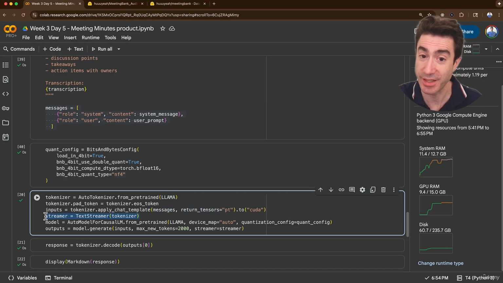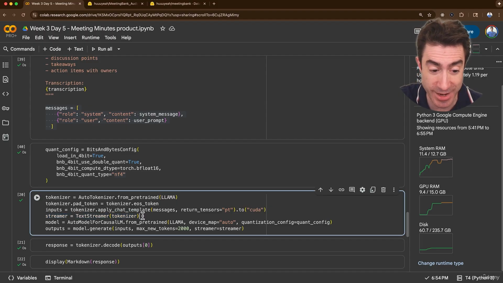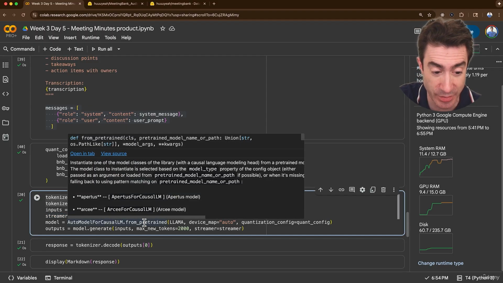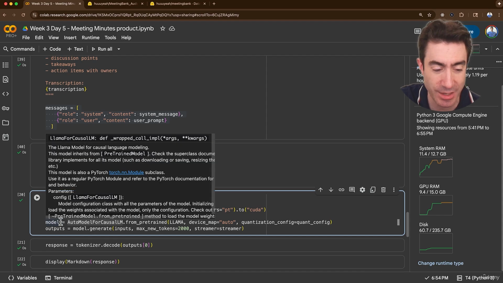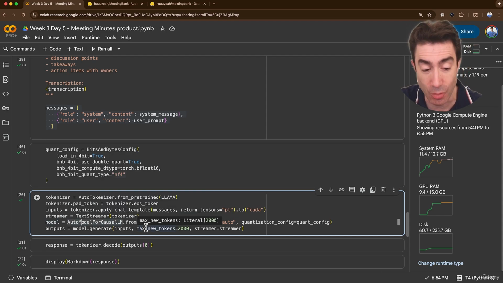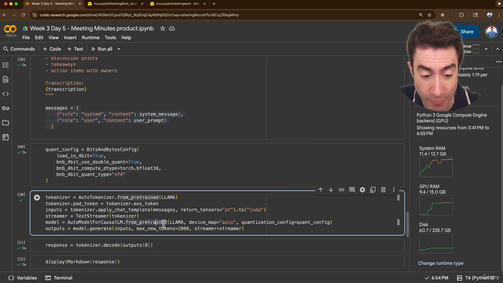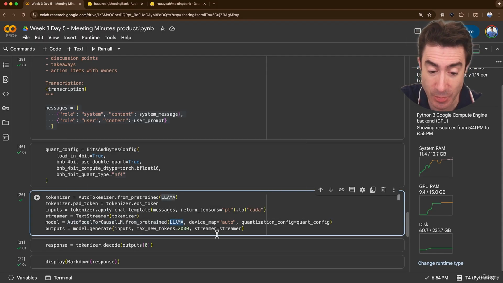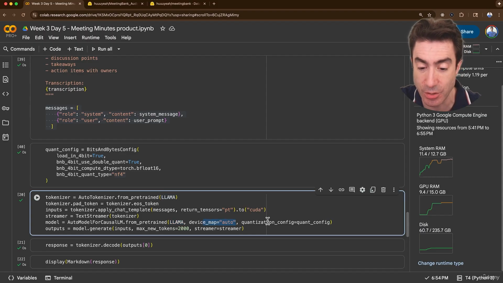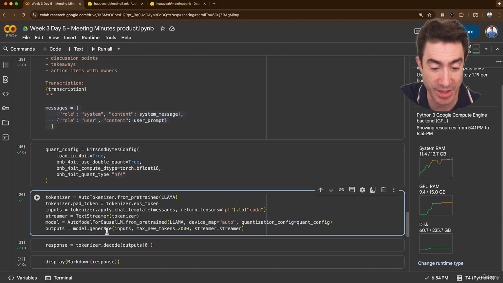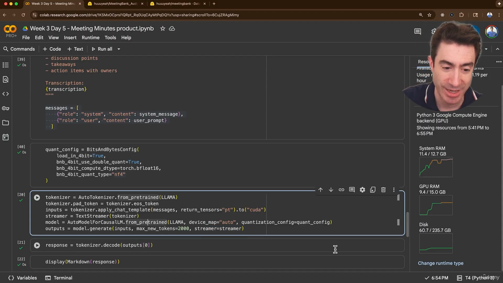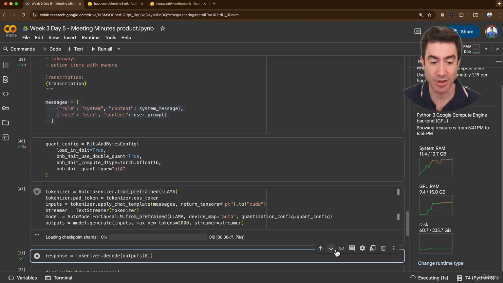This is the streamer thing that I introduced yesterday, that we're going to create a text streamer telling it what tokenizer we're using. And then finally, the big guy, we take our model. It is the AutoModelForCausalLM for language modeling. From pretrained, we give it our LLaMA model name. We say we want it on the GPU. We're going to quantize. And then we simply say, generate the output and use this streamer so that you can stream the results. And we run this, and it's going to load in LLaMA.